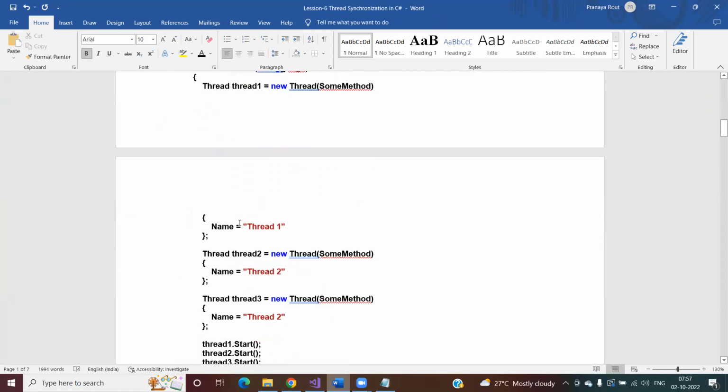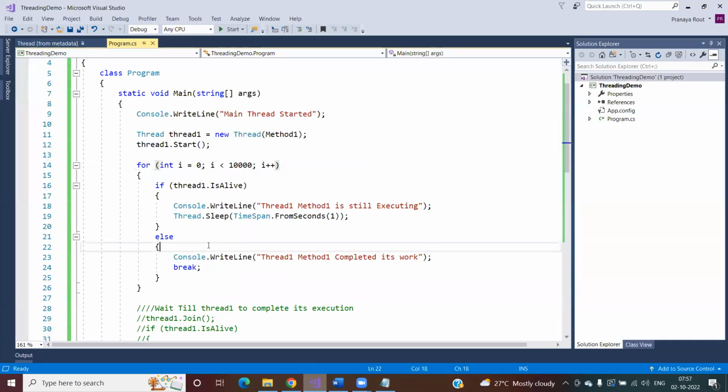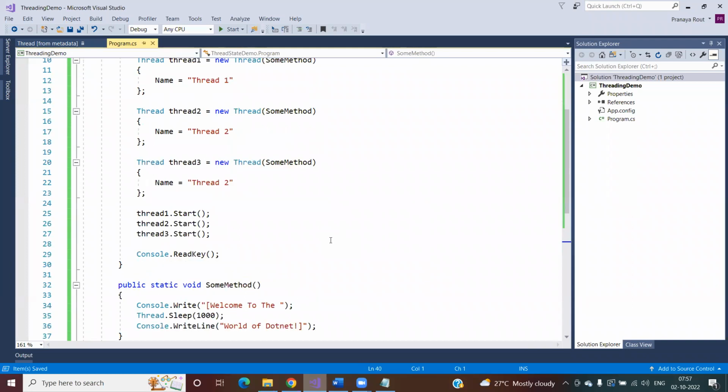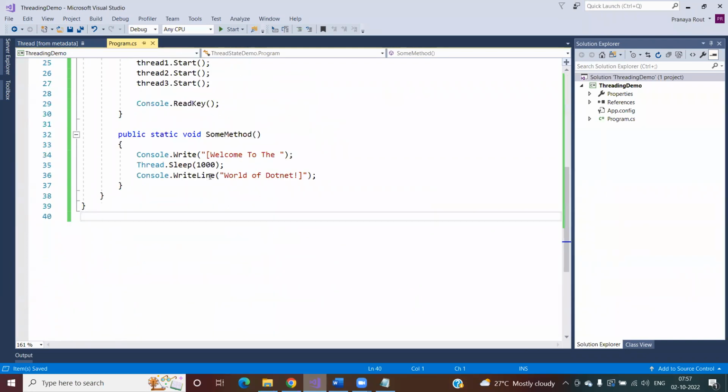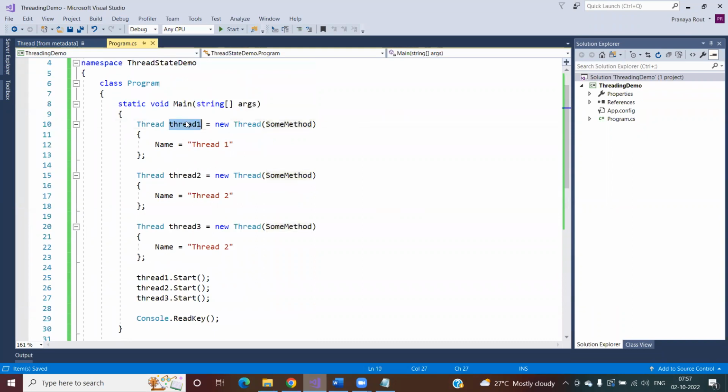Okay, let me show you one example, first without implementing thread synchronization, and then I will show you how to implement it. In this case, the shared resource is a method. Now I'm creating 3 different threads. The name of the first thread is thread 1, the second is thread 2, and the third is thread 3.